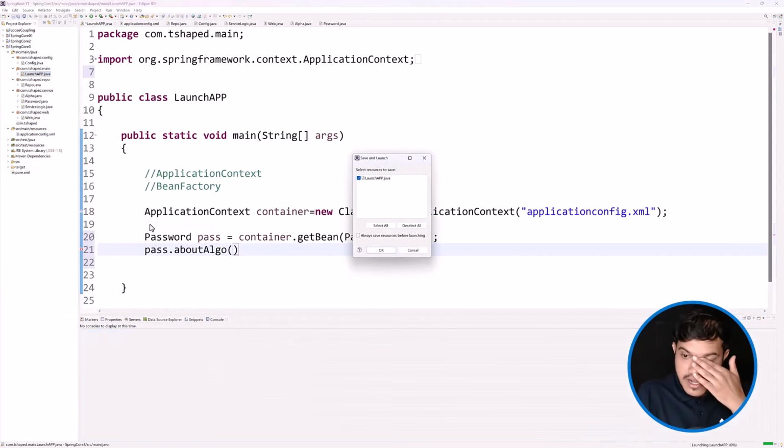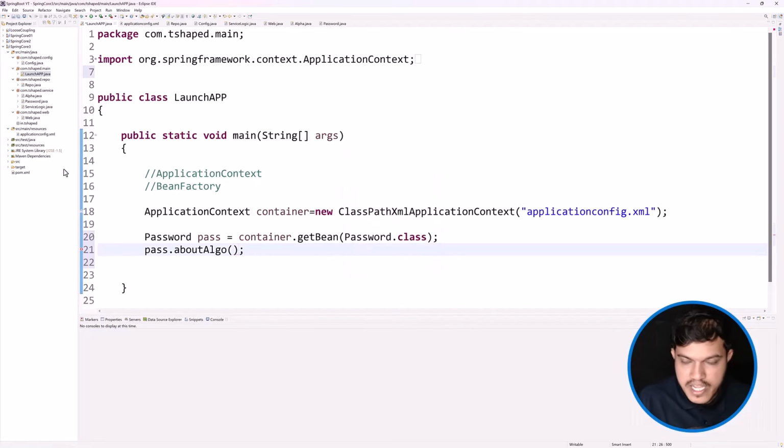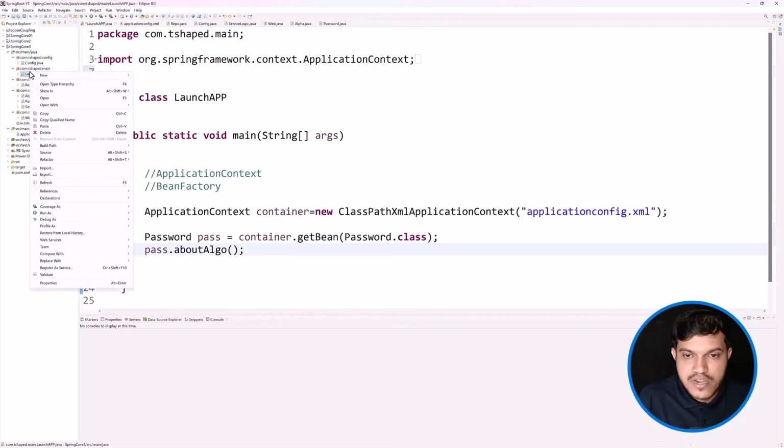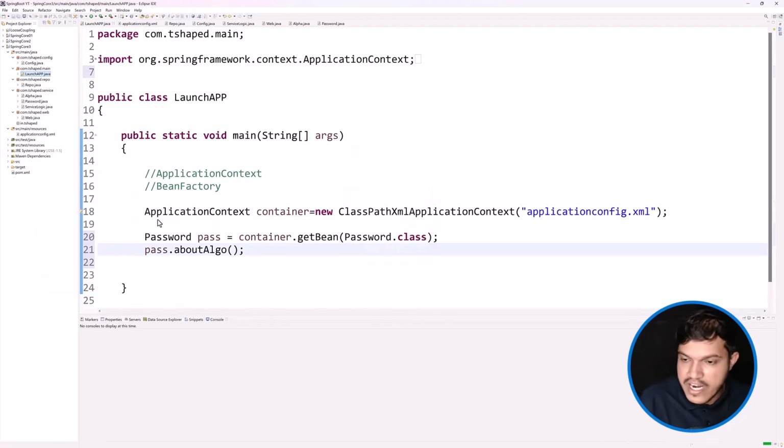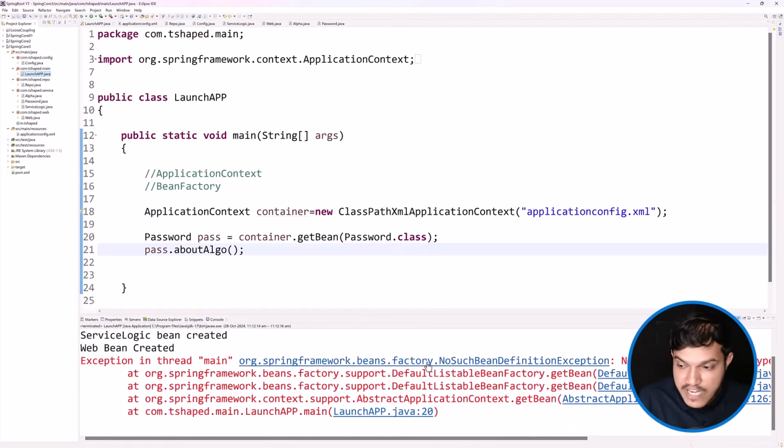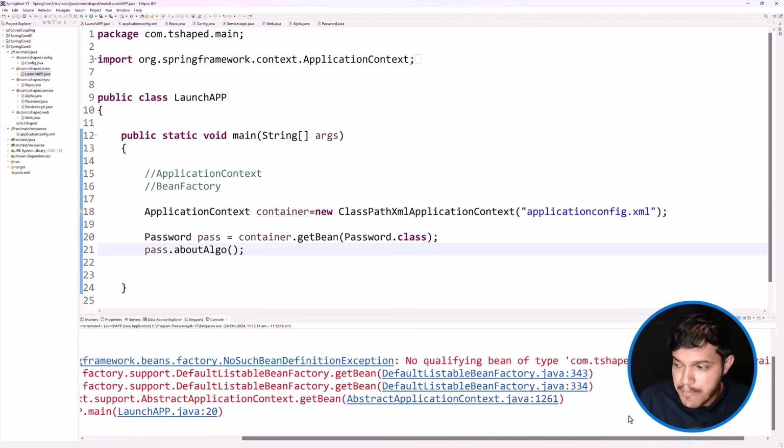I will say here run as, okay, I have to write one semicolon here. It should not be any compile time error. Let me just rerun this application. All right. I would like to just go and run this application. See, I'm getting an error. No such bean definition. There is no definition by the name password.